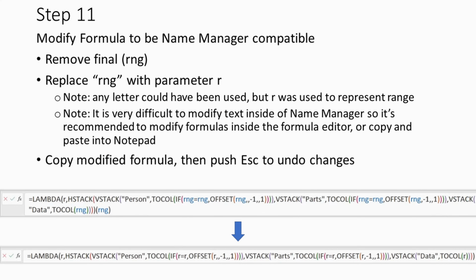Now that we have confirmed that our custom LAMBDA function is working properly, it's time to modify it so it's compatible with the name manager. This means we remove the final RNG in parentheses at the end and replace all of the RNGs with the parameter R. Note that I could have selected any other variable, but I picked R since it can represent the word range.